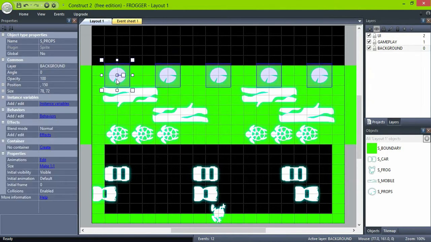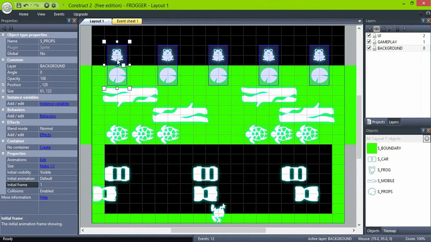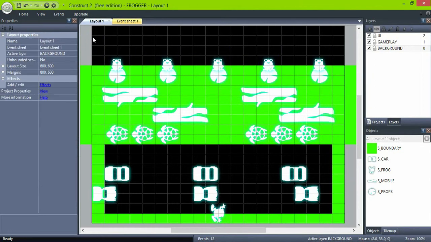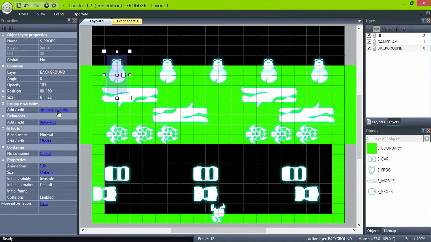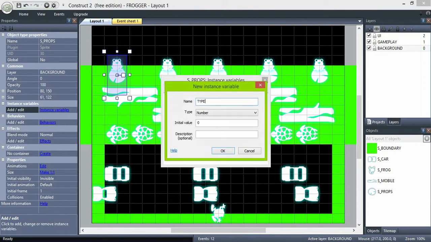Now select all the props, control drag, change initial frame to 1, sit them on top of the leaves, and set them as invisible. Create an instance variable named type, set to boolean, and initial value to false.